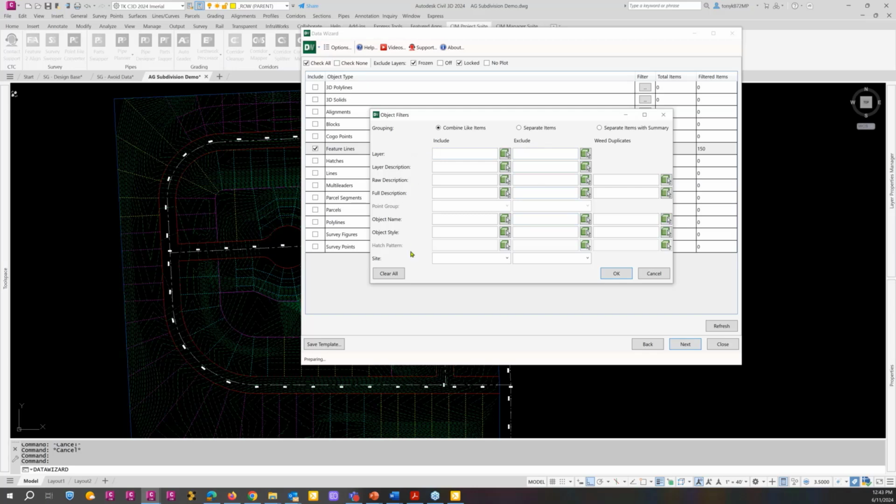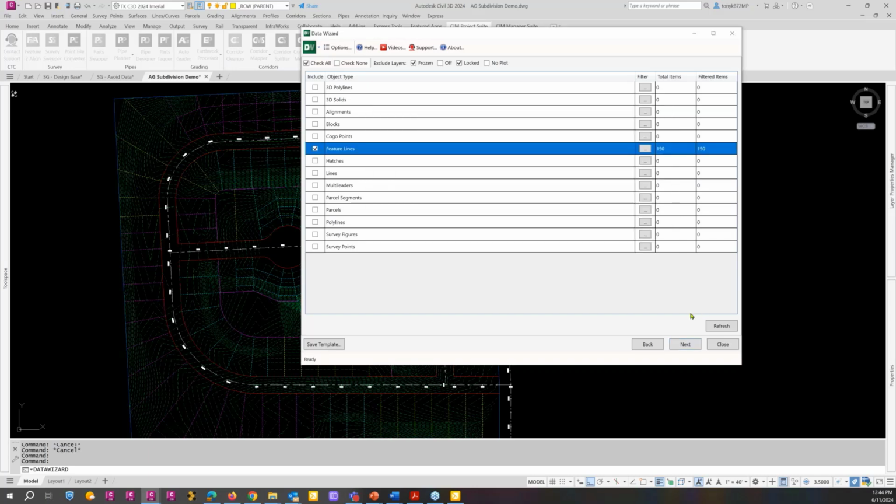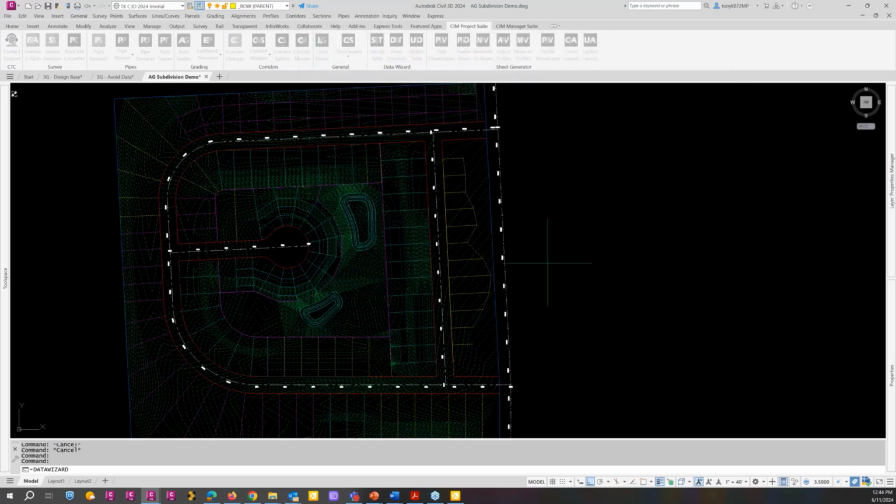So I can come in here and I can exclude things, I can add things, however I want my stuff to look. If I want to weed things, I can do weeding of objects, styles, all within this dialog box right here, which lets us now pick from the drawing. Previously, we needed to know what layer these were on, for instance, and now we can pick in the drawing. So that's all of the new features for 25.0.